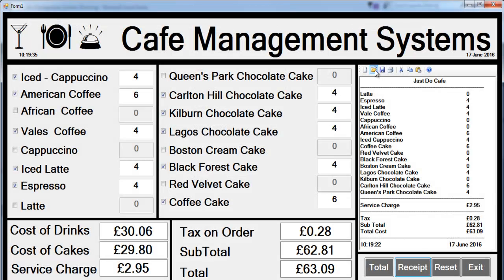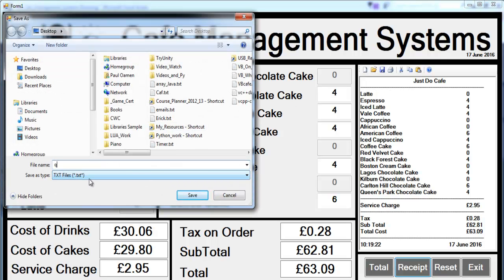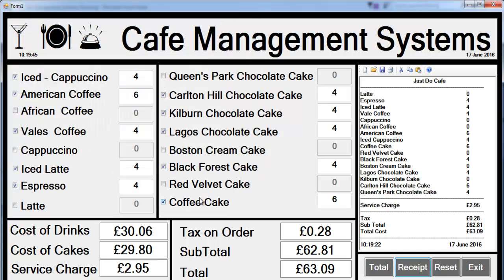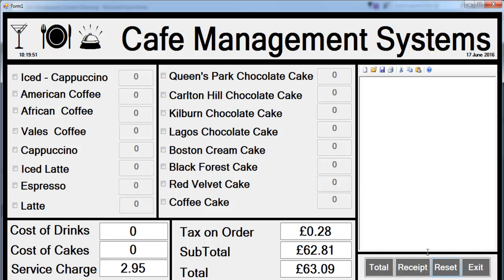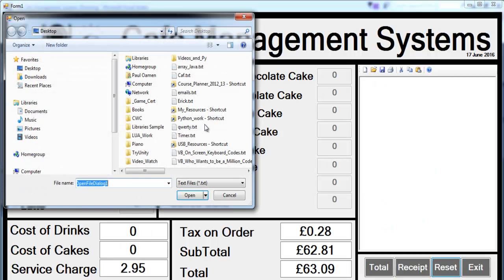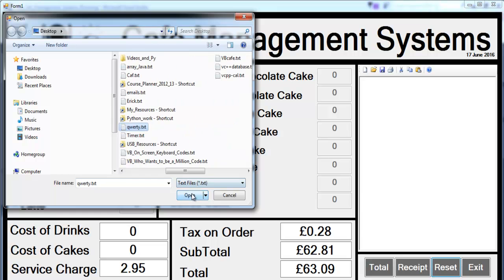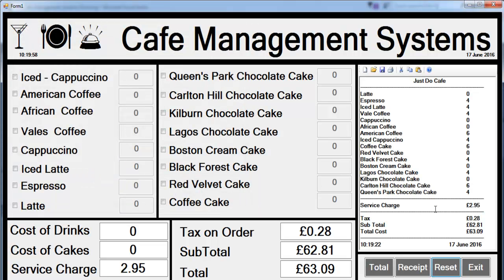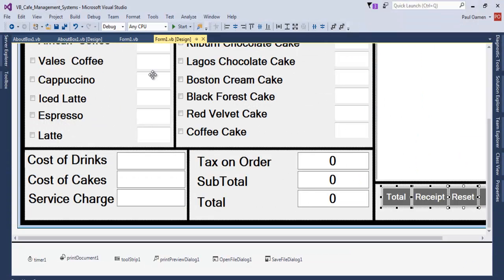You can choose to save your receipt. So let's just give it a name. We call it QAT. Alright, it's a text box. Save as a text file, and we can always reset. Or maybe open up the saved file right there. That's the saved file. We can exit, and you can do whatever you like with it.